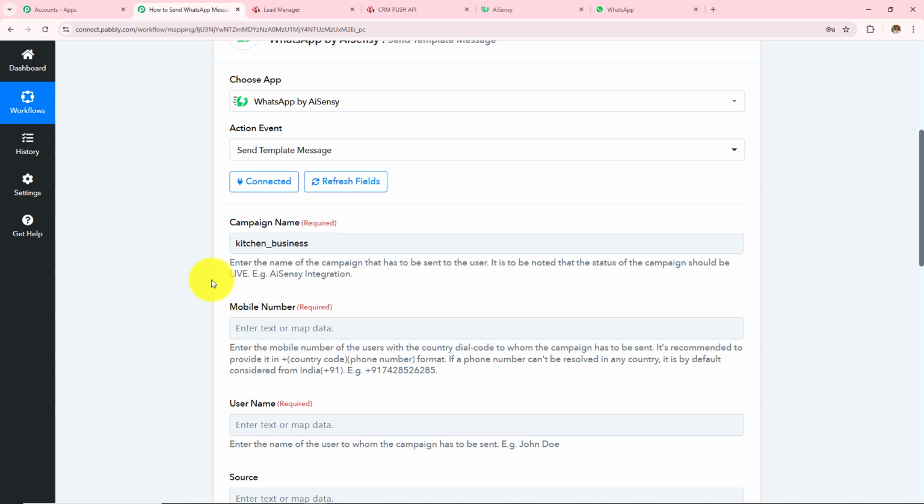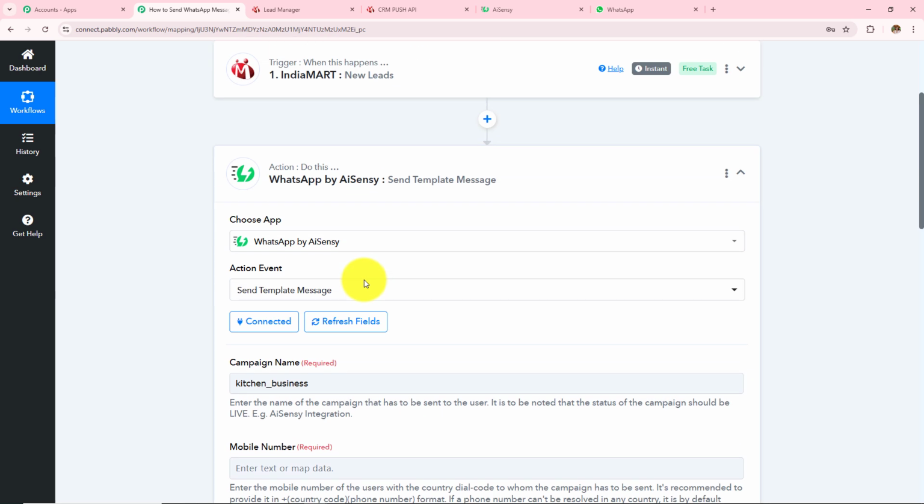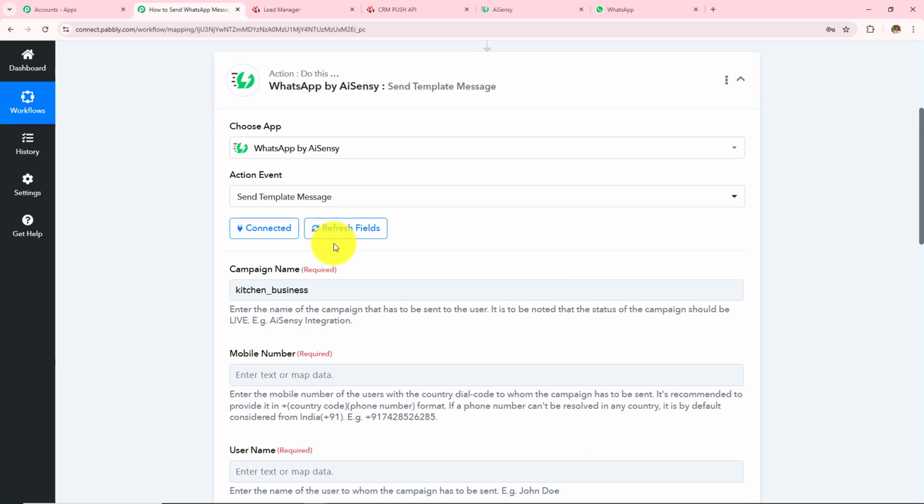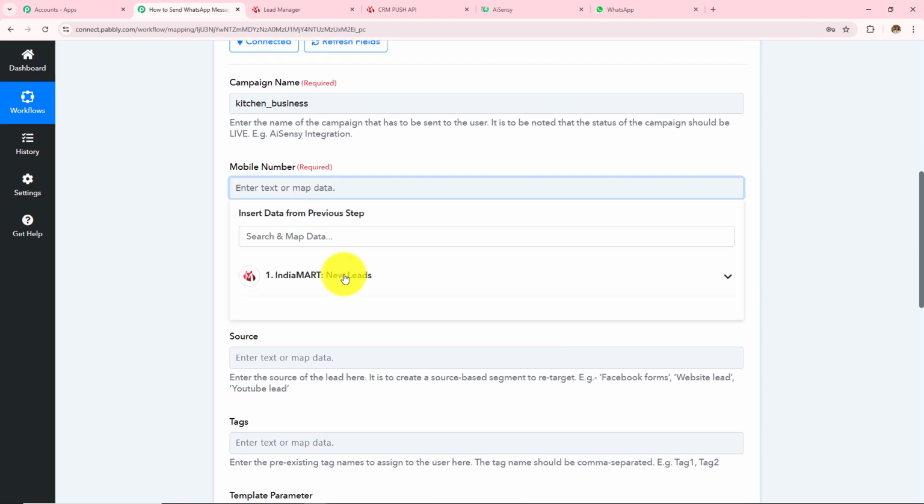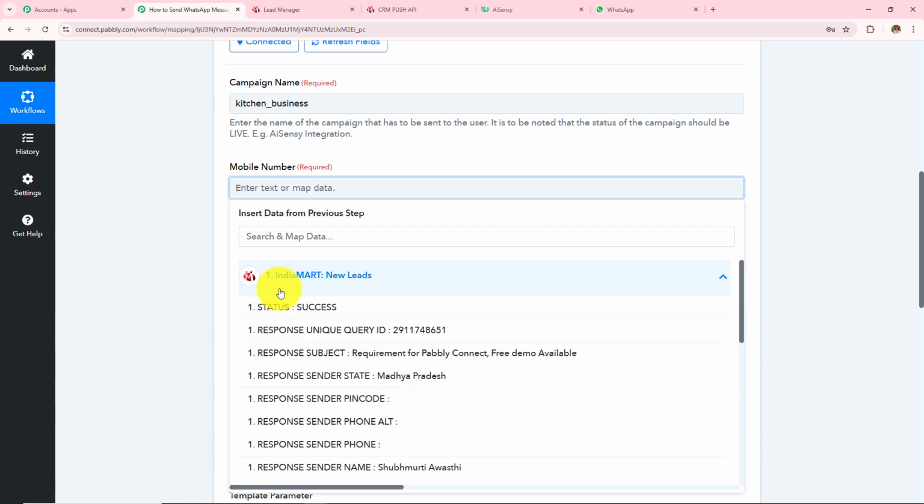Now I have to enter the mobile number, so I'm not going to enter this manually. Instead, I'm going to use a method called mapping, which means I'm going to enter data from my previous response. So here I have received my response in IndiaMART, and when I click on this mobile number field, I can see this IndiaMART, and when I click on this, I can see all the responses that I have received from there. Now I need to enter the mobile number, so the mobile number was.